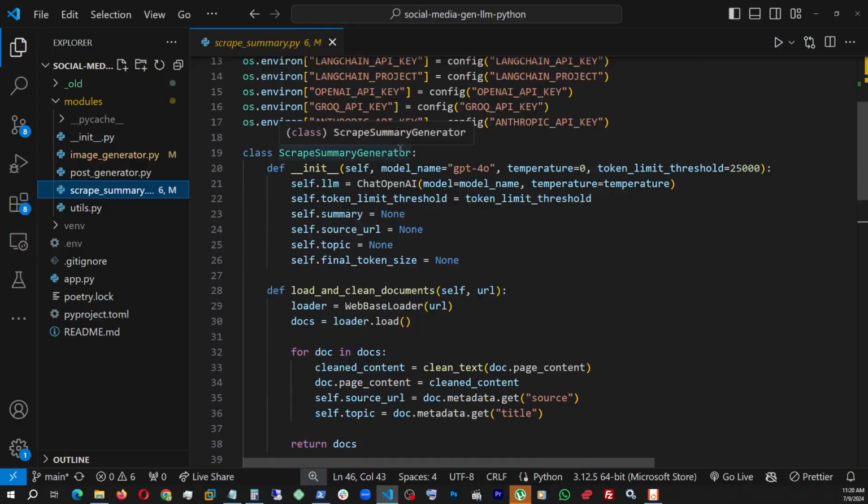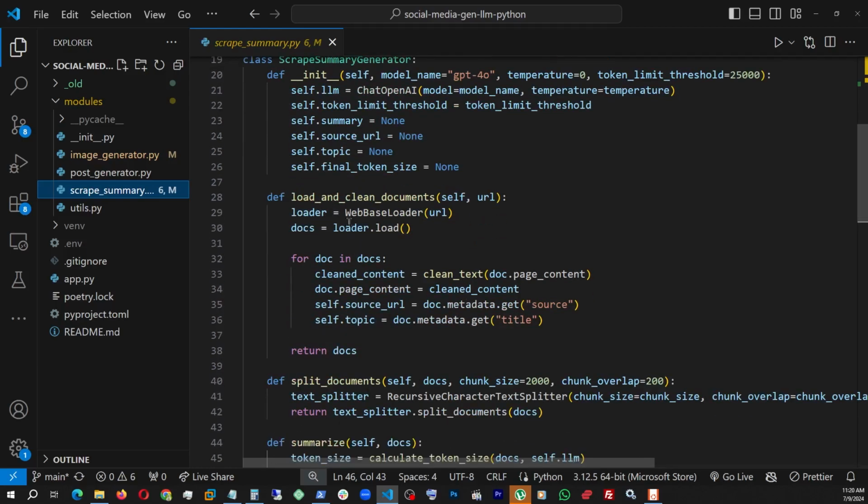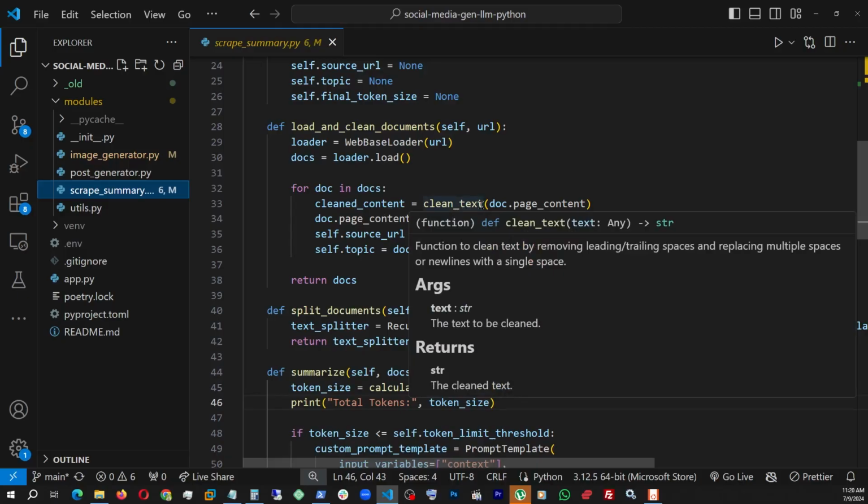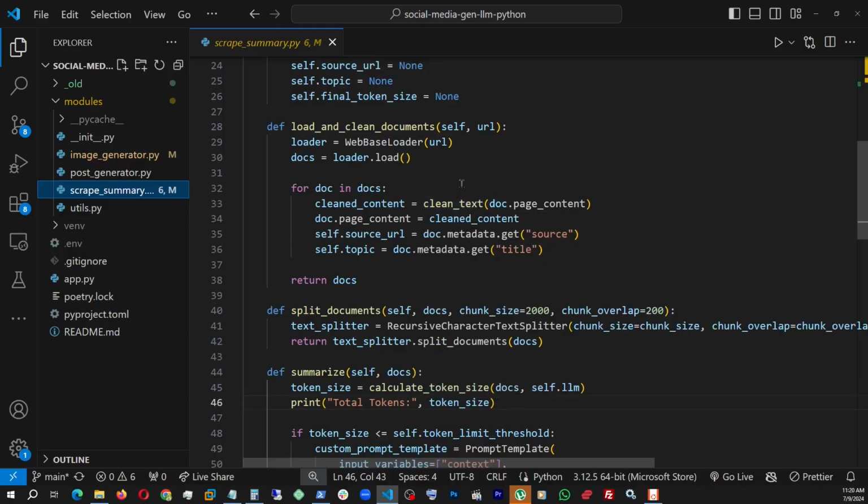And here's the scrape summary generator class, and this is the constructor. That's where we have all our class variables. And this is the load and clean document. Here we are sending the URL and using the web-based loader from Langchain and loading it into the docs variable. And here I am looping through those docs and sending all of them to the clean_text utility function that we just went over to clean up the data, get rid of all these spaces and new line characters, etc.